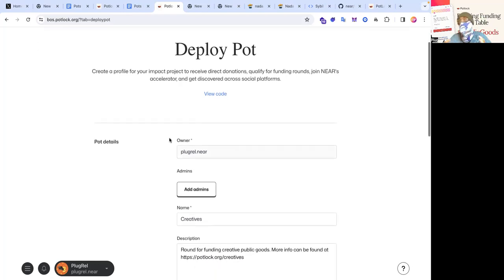There's also something called admin, which is an additional role. And an admin can do everything an owner can do except add or remove other admins. So the only power an owner has over an admin is adding or removing admins. But admins and owners can do everything a chef can do, which is approving and rejecting applications, and also calculating the payouts and initiating the payouts.